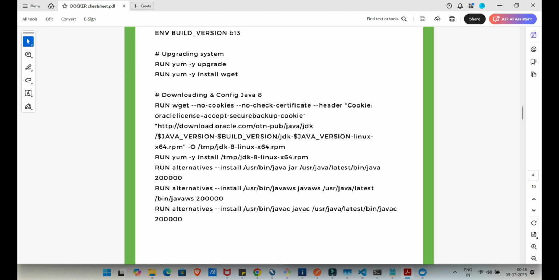Right. This section gets very practical if you're not just using a pre-built Java image, but need to construct your own environment, maybe for compliance reasons, or needing a very specific JDK version. Like needing Oracle JDK specifically. Exactly. The example is for CentOS. It shows setting environment variables like Java version and build version, good practice for clarity and managing versions.